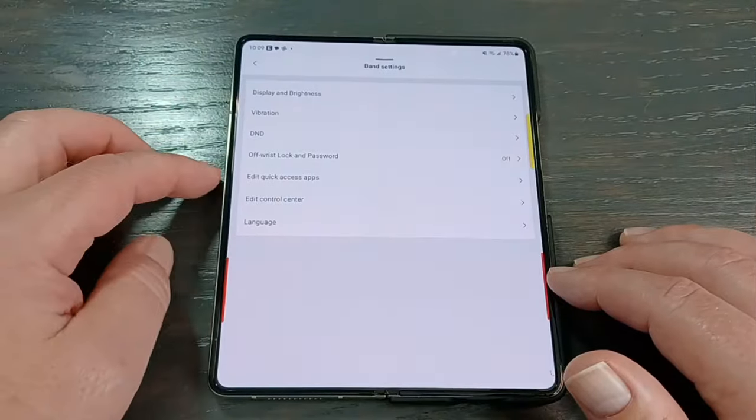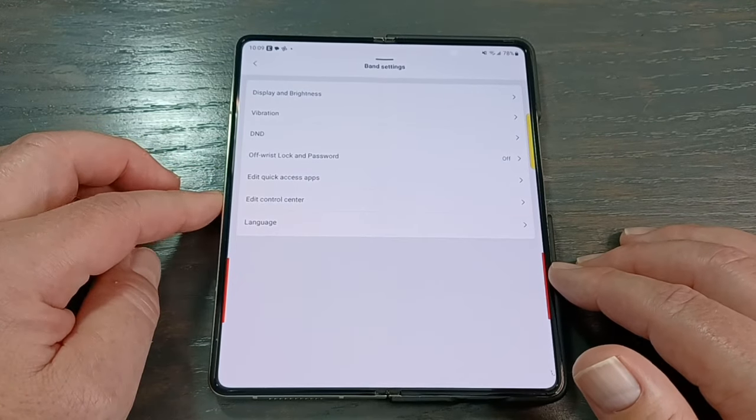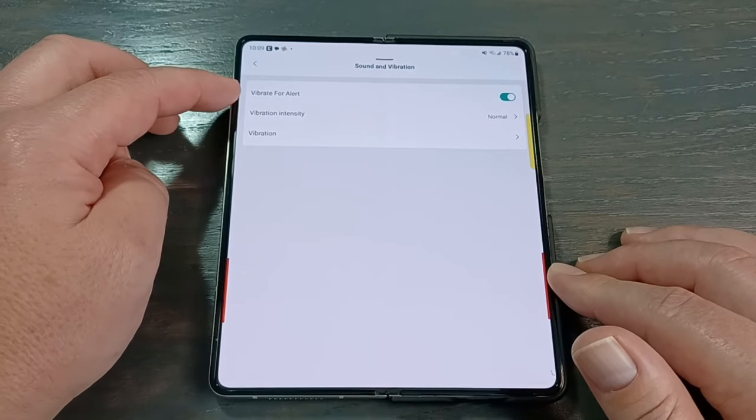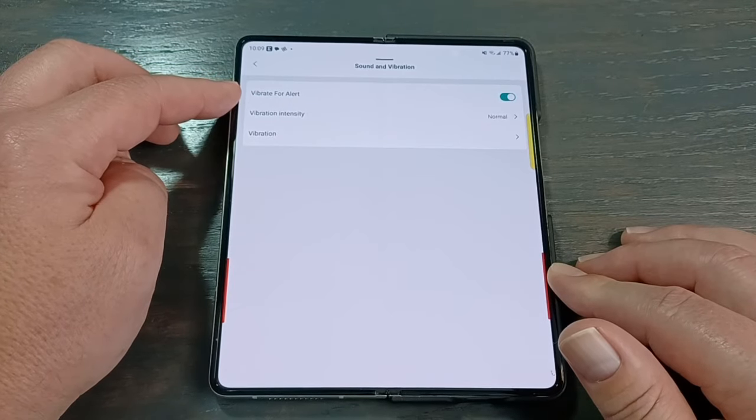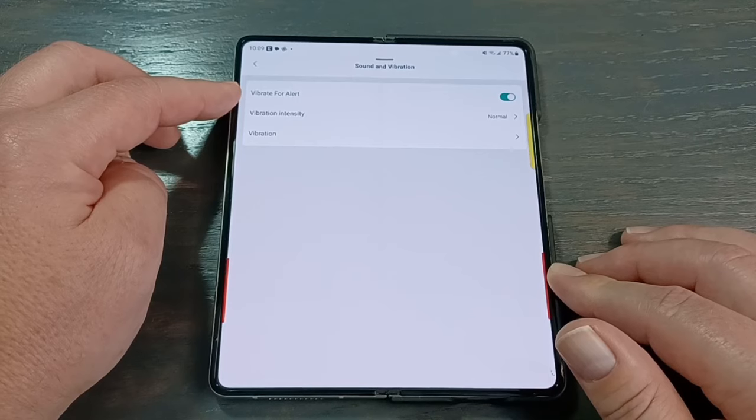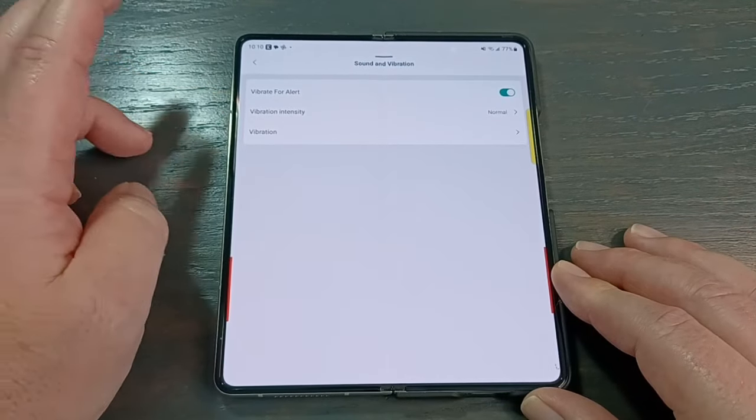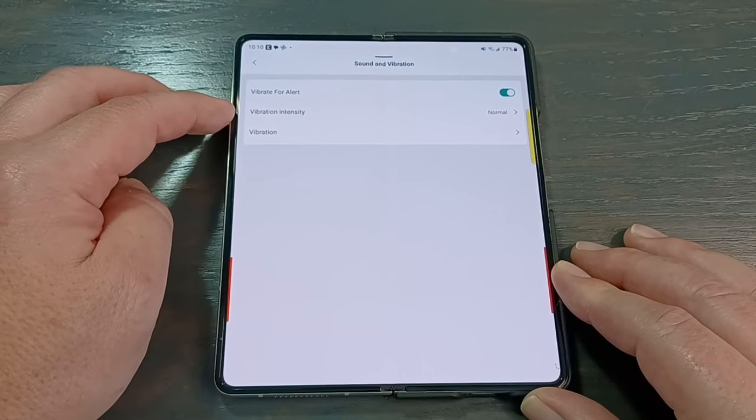And this is back to band settings. This is kind of a cool one that I haven't really seen on any other watches. If you hit vibration, you can obviously toggle it on and off. If you toggle it off, there will be no notifications, because there's no speaker on the watch. The vibration intensity, you can change from normal to enhanced, it's called, just to give it a little extra feedback. You might want to use that for an alarm setting or something.